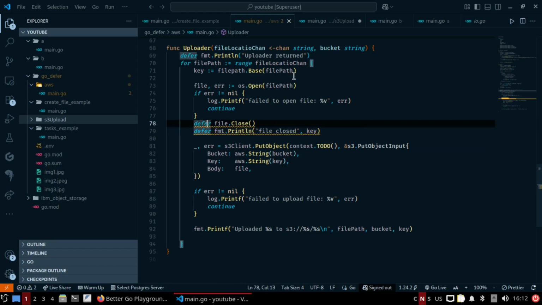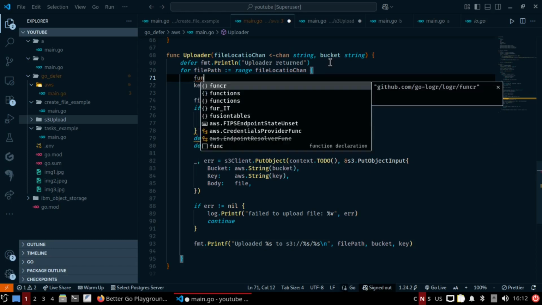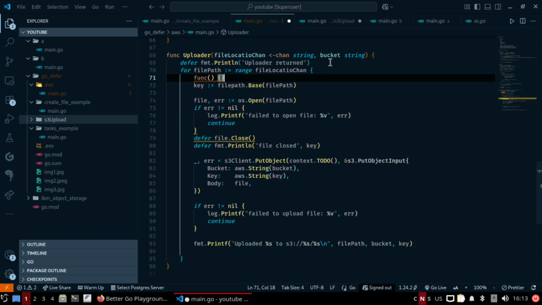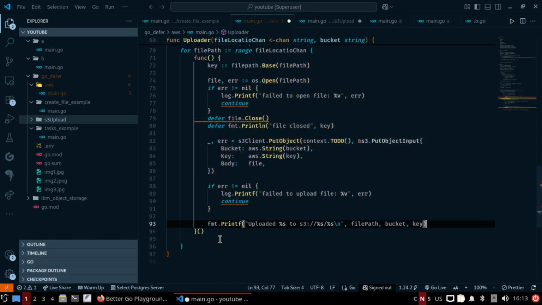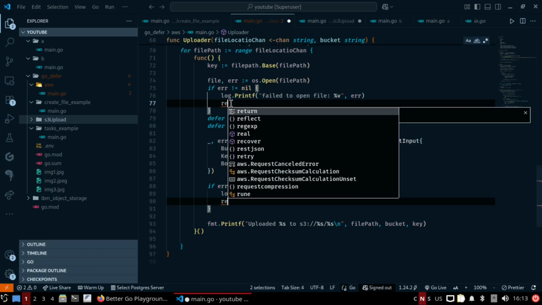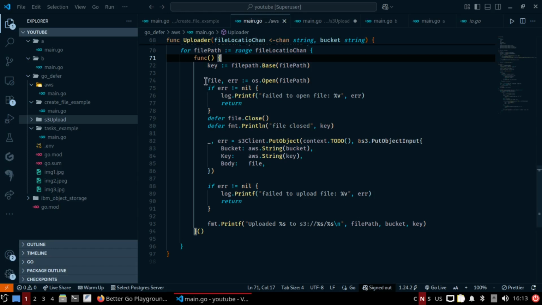production. So a fix for this is that I would simply do func and wrap it around in an anonymous function. And I would use return over here, because I would not need to continue, because this is a function. It won't be running continue. It's a function. I would need to return it. If any error happens, I would return it, and this for loop will continue after that.